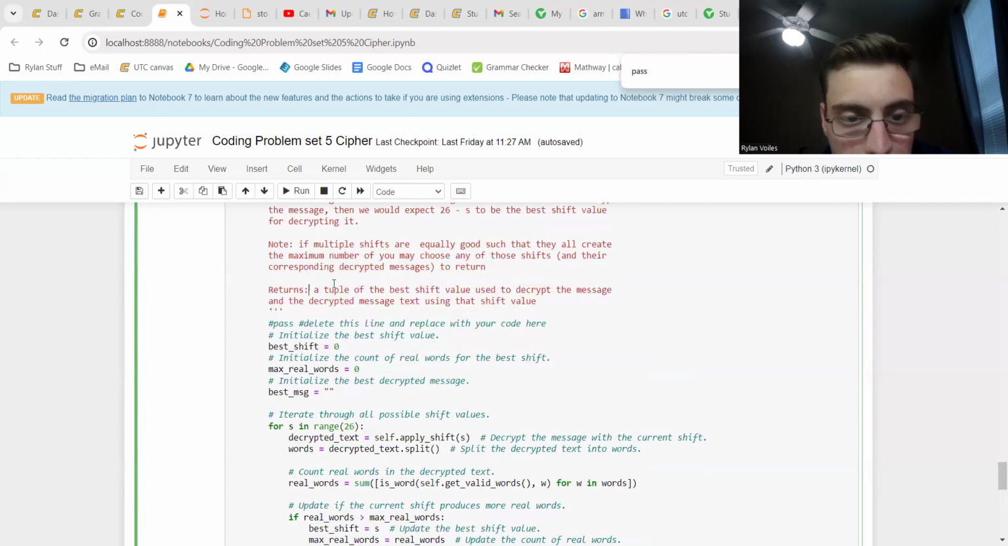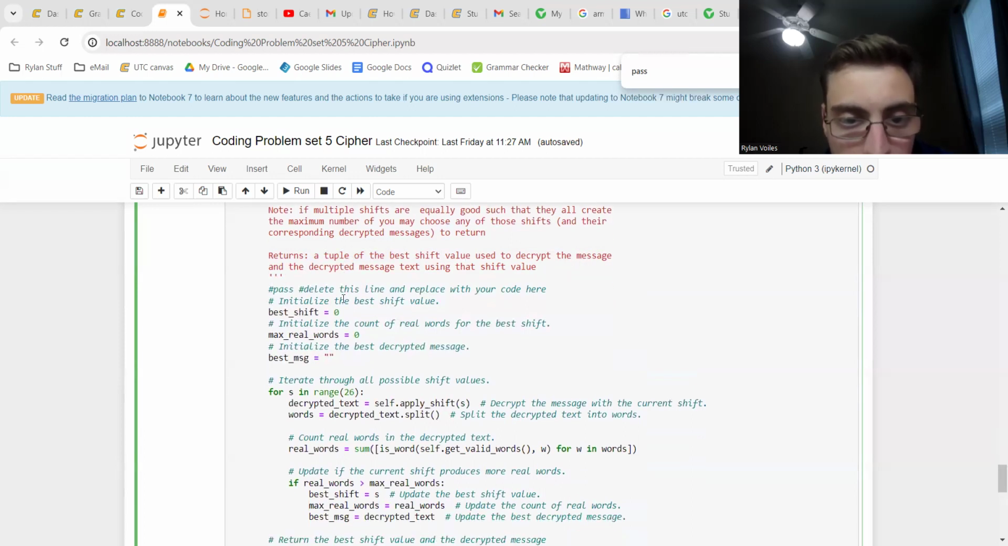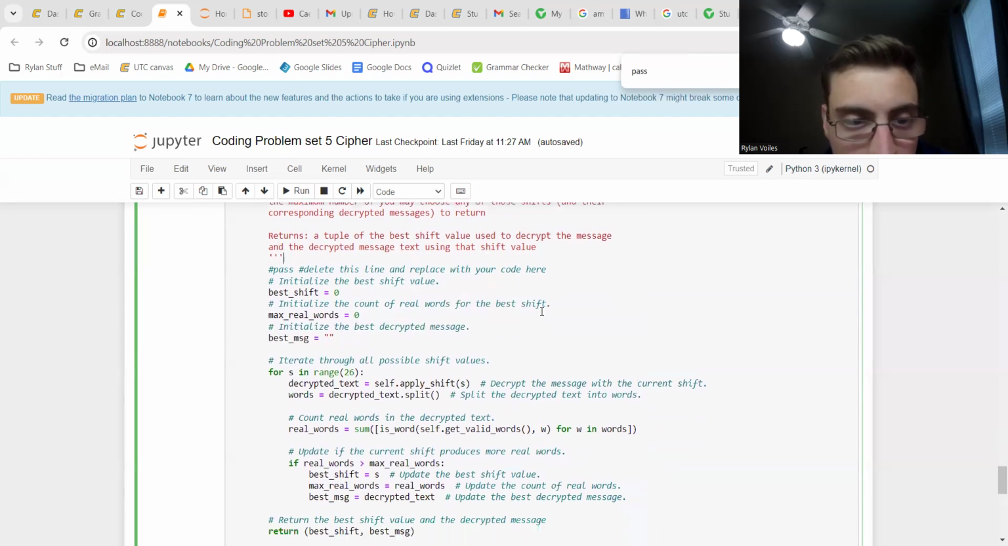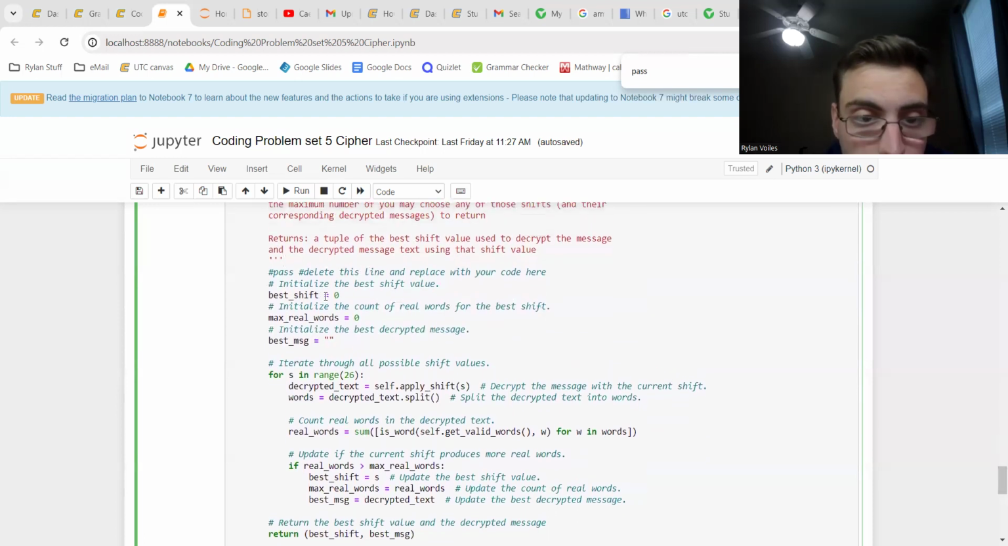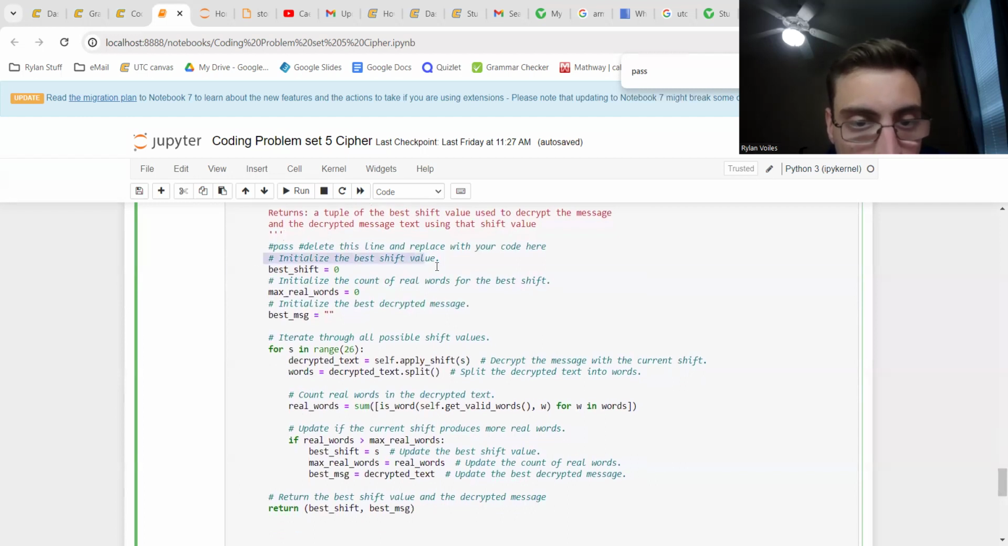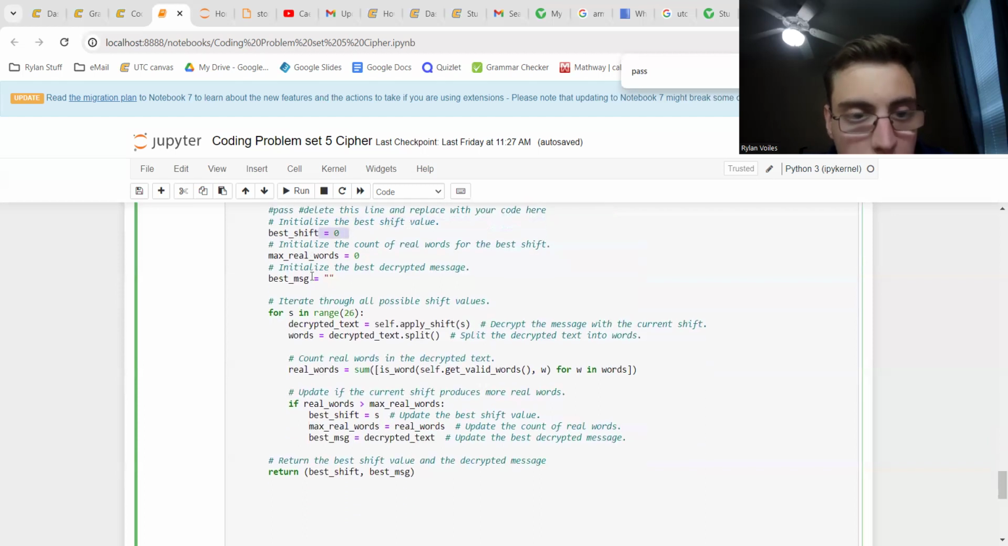So it returns a tuple of the best shift value used to decrypt the message and the decrypted message text using that shift. First we want to initialize the best shift value. This is the value we use for the shift cipher that yields the most amount of valid words. We initialize that and set the variable equal to 0.